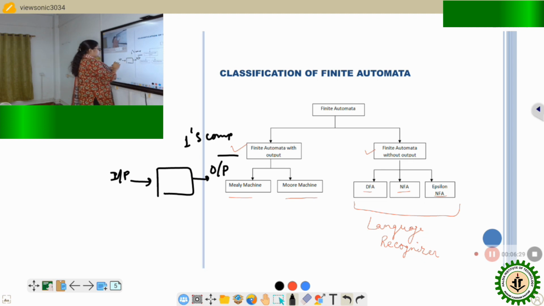That means if you feed a binary sequence formed of a sequence of zeros and ones to this machine, what will be the output? The output will be the 1's complement of that binary sequence. That means we are giving some sort of input, and what we are getting as output is based on zeros and ones, which was not happening in the case of a finite automata without output.